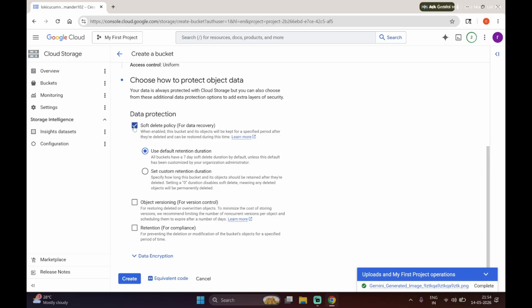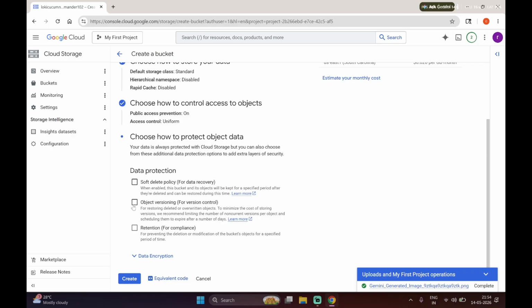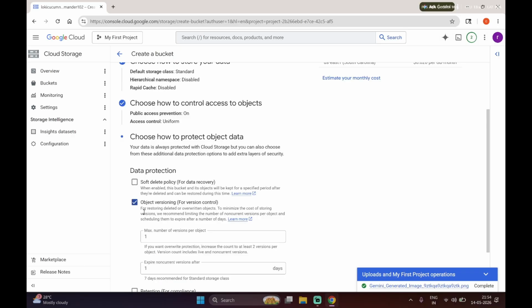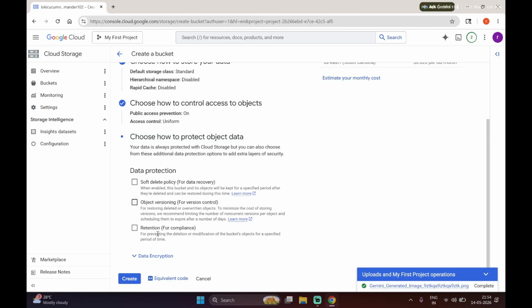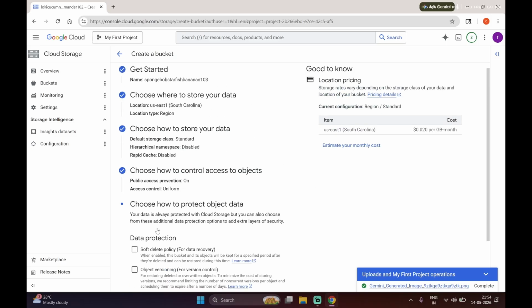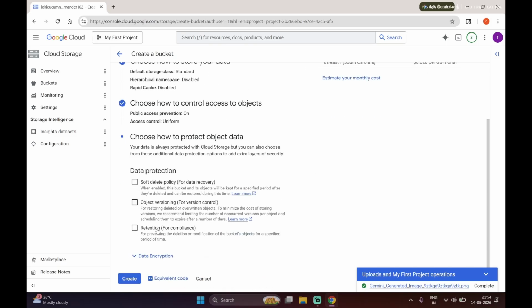Coming to data protection, I can enable soft delete for data recovery, but I'm not interested in it. And object versioning: if I were to include multiple versions of the object, I can have a max of 6 versions. I can delete the non-concurrent versions after so many days, but let's not complicate things. Again, coming to the retention tab, if you choose archive storage and you want to retain this bucket for any sort of compliance reasons, you can click on this checkbox. Then you will not be able to delete this particular bucket or object.